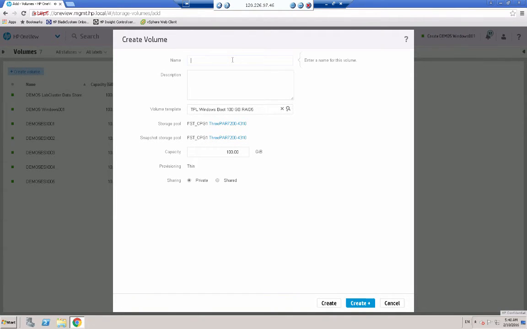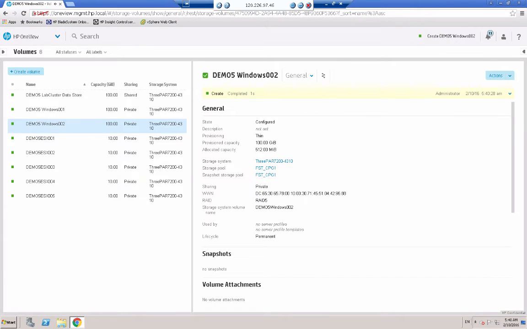Now the last volume is going to be Demo 5 Windows 002 using that same volume. That's the last volume I'm going to create for a while, so I just click Create now. And when we are returned to the volumes page, we see we've got a total of 8 volumes here, those ones that I've just created. So we should have 7 private and 1 shared up here. That's the shared one.